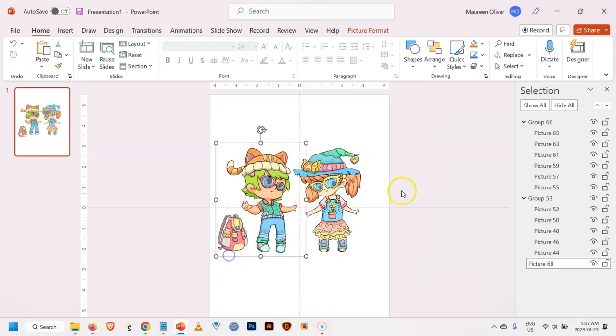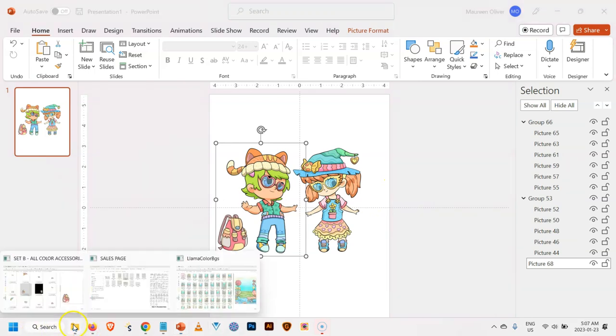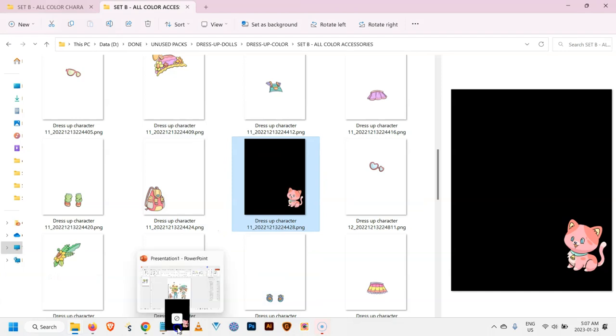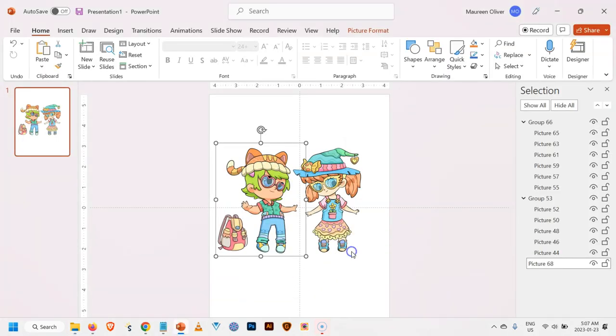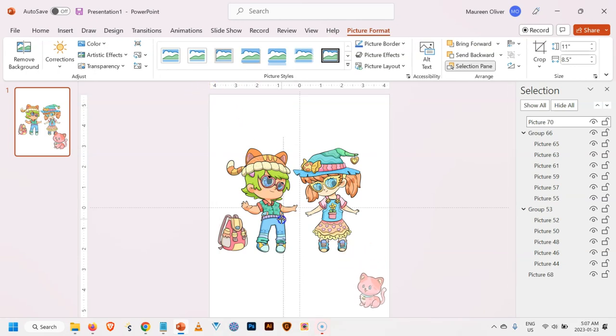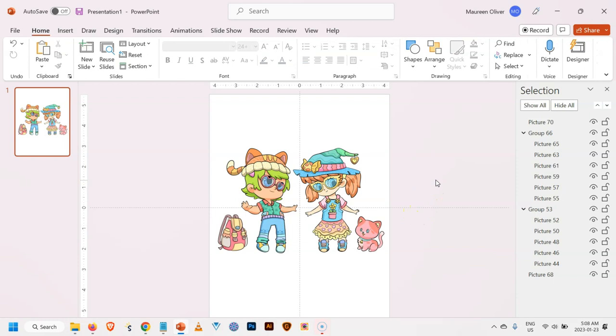Okay. And then we want an animal beside her. Let's pick this cute cat. And again, it's going to be all the way up here. So hold your shift key, make it smaller or bigger, whatever, depends what you want. There we go. And now you have some cool characters that you can play with.